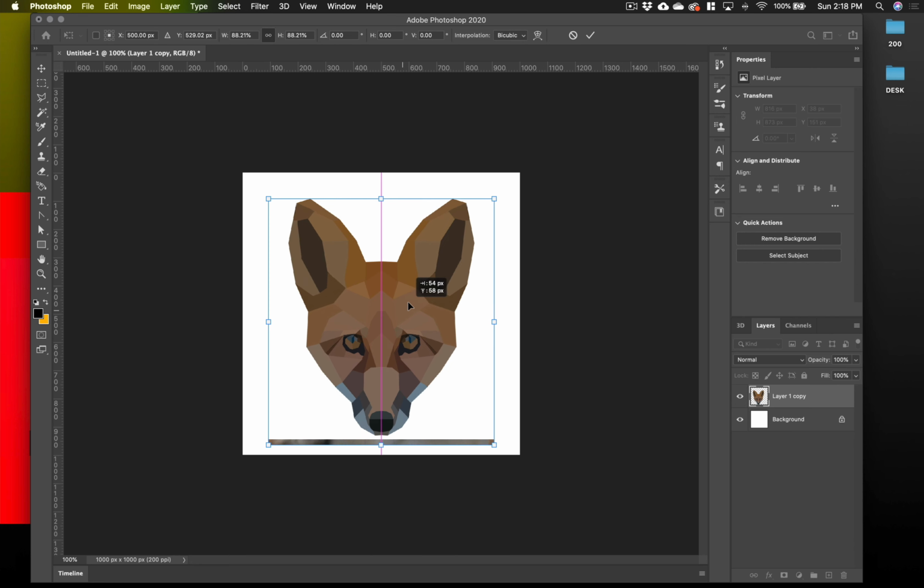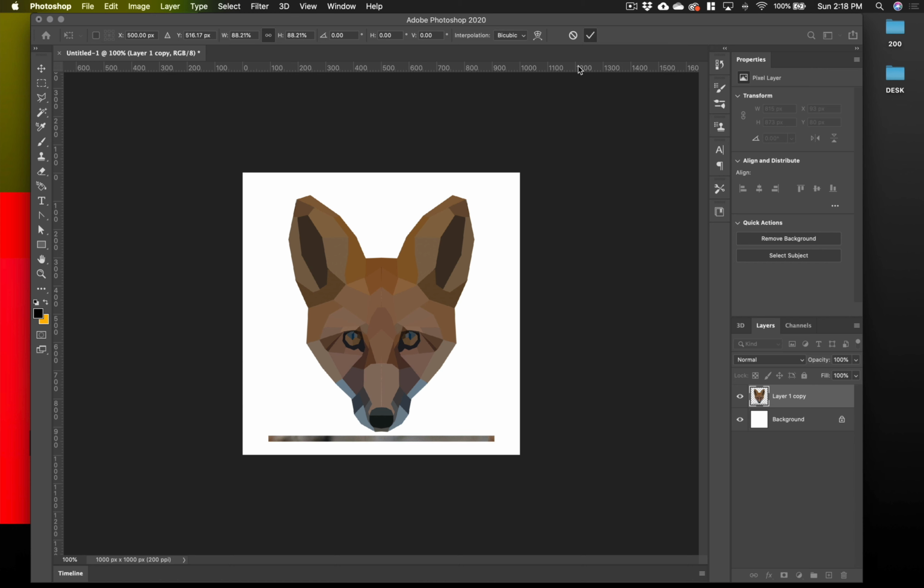So I can make it a little bit smaller. Oh, I want to cut off that bottom off there with my rectangular marquee tool. Move this down a little bit. Draw the marquee tool, and I'll just delete that. Command D, deselect. Now I can put a background in here.